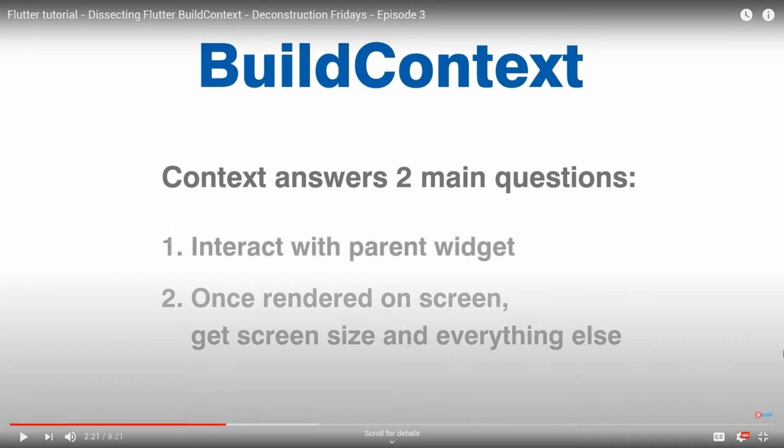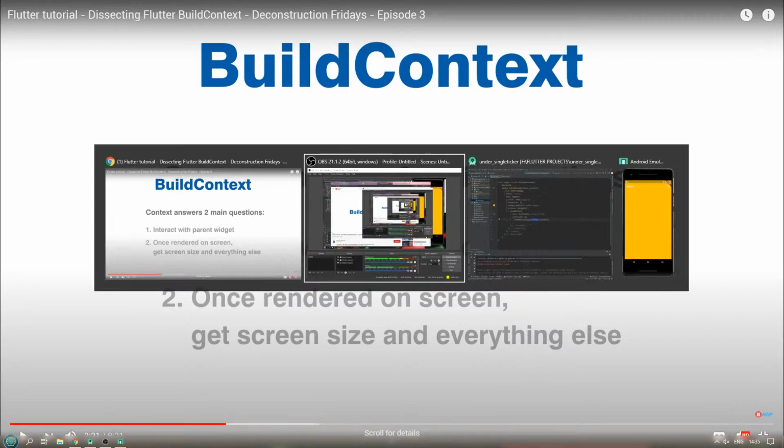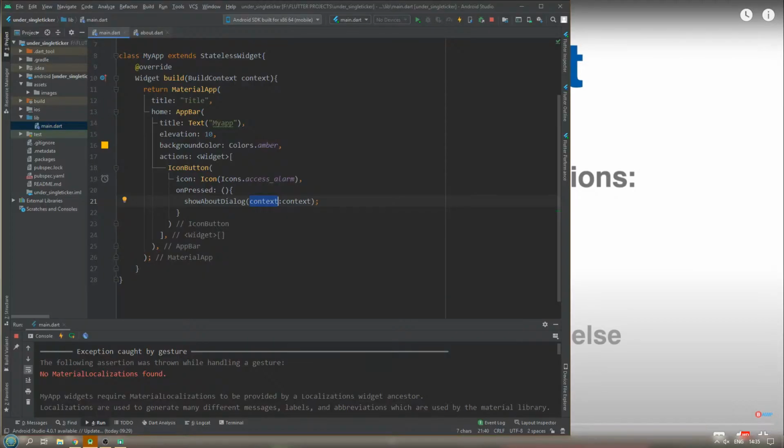Well, first one. Okay, first of all, it says that we need to interact with the parent widget. So the parent widget in my program, I believe, is Material app, as you can see over here. So the build context interacts with the Material app, as the video is saying.